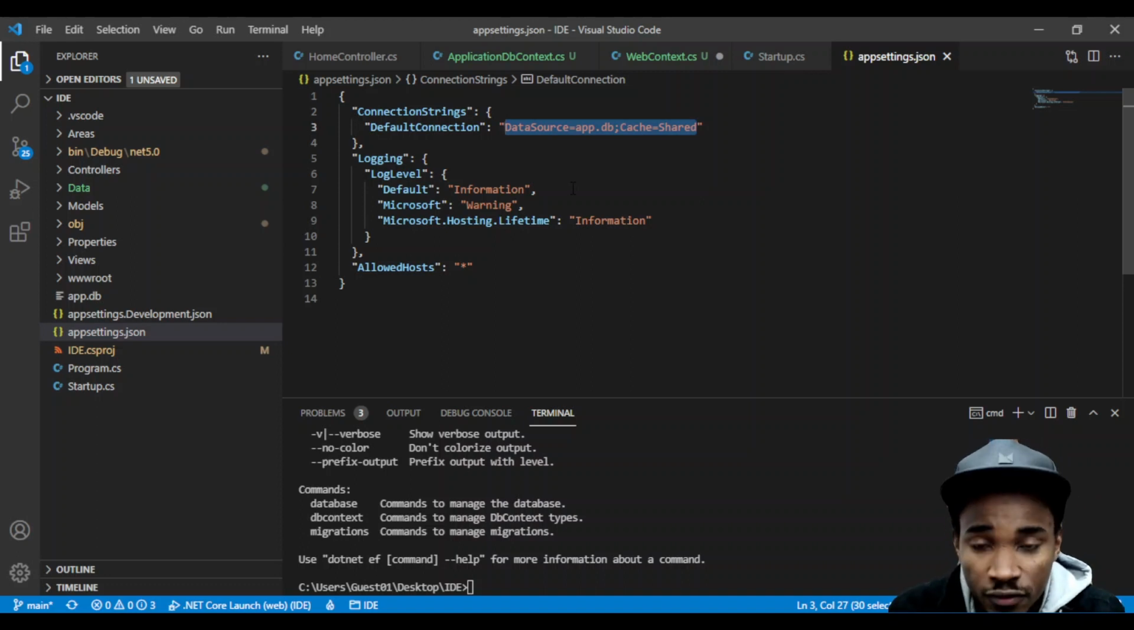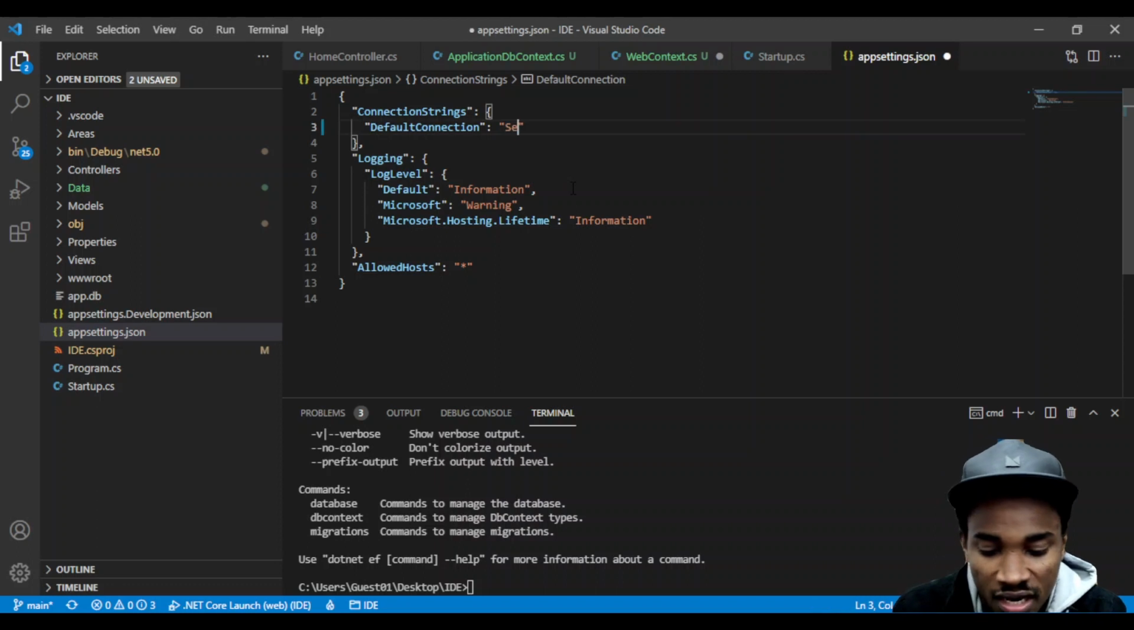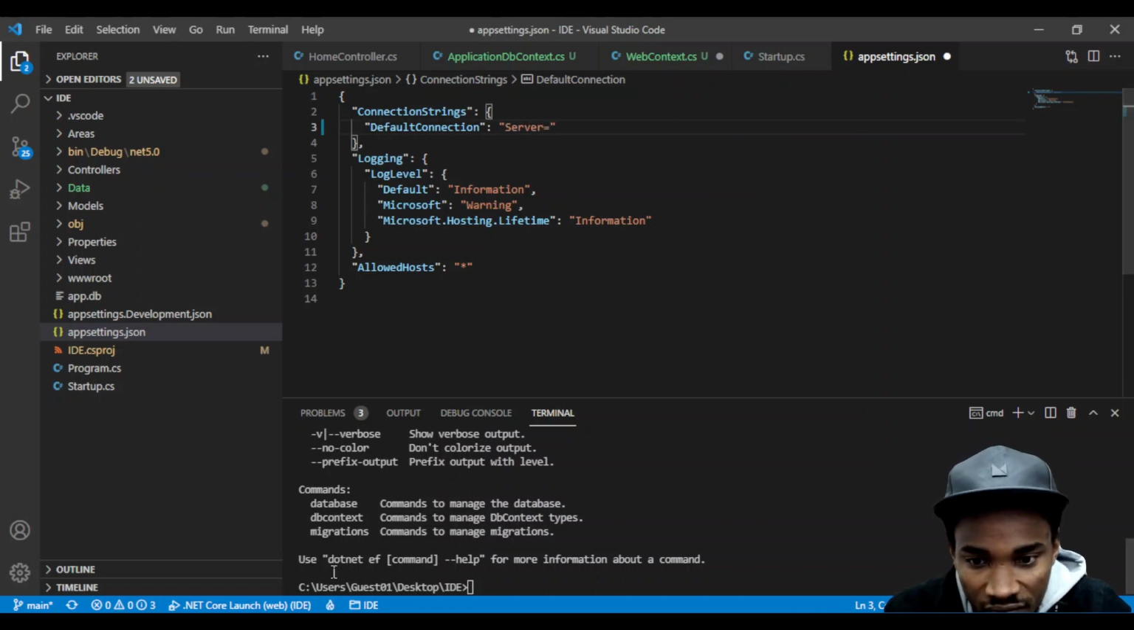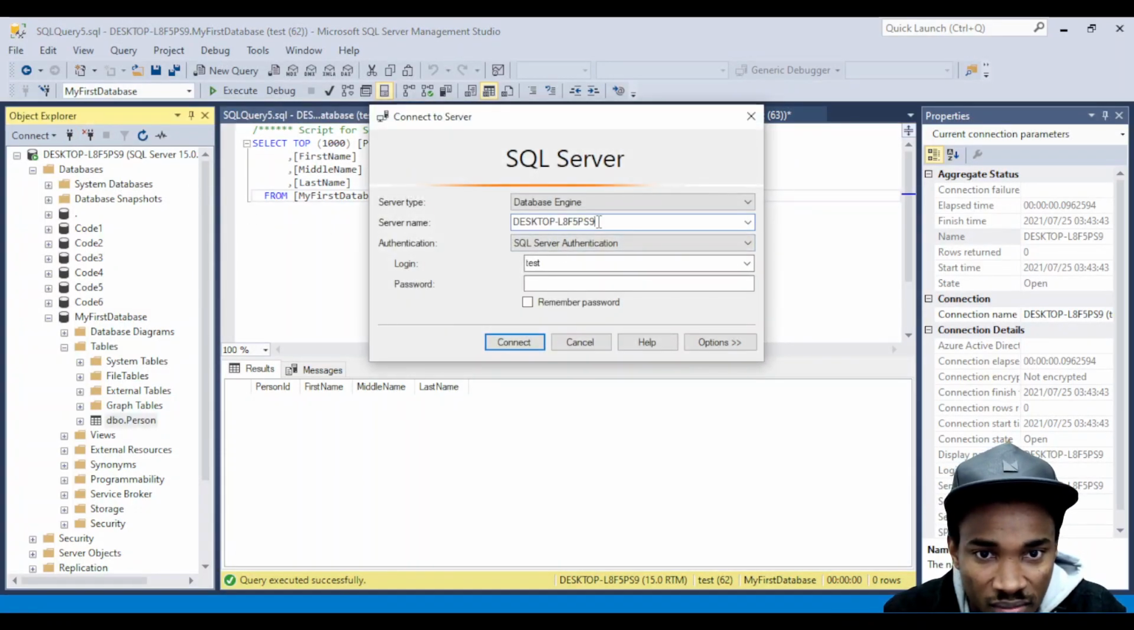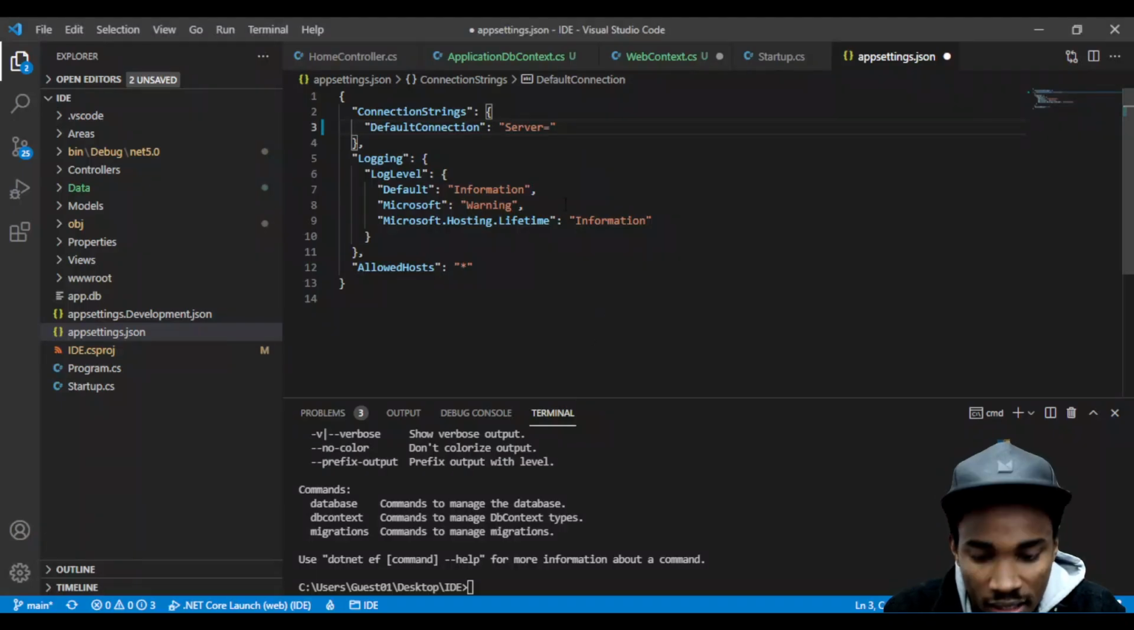So in here, the first thing you want to do is specify what the server is. And the server you can get from your DB. You can always go to connect. You can see that that's my server name. I can just copy that as it is, right? And go back there and actually put it there.